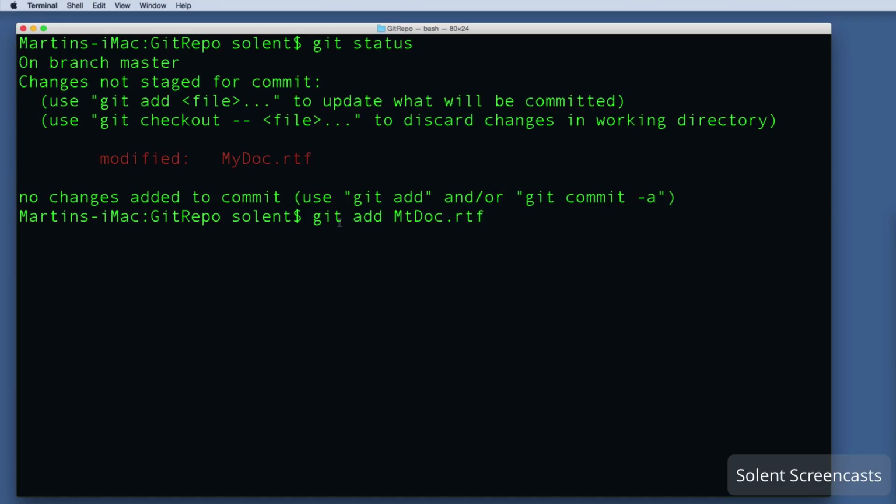So it's git add my doc dot rtf, and you'll see I've spelt that wrong, so make sure you do that right, otherwise Git will throw up an error. That's important. So always make sure you type things right. So it's git add my doc dot rtf, and I press return. Okay, nothing has happened as before, or nothing appears to have happened.